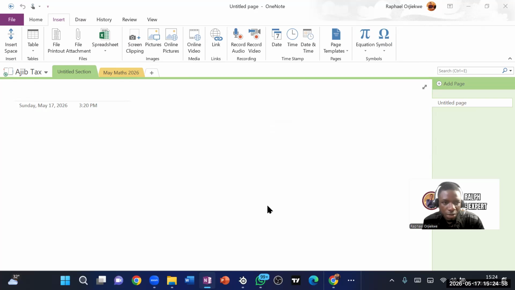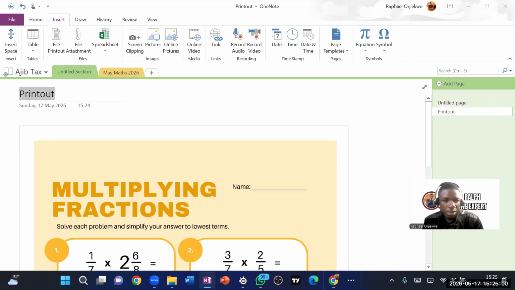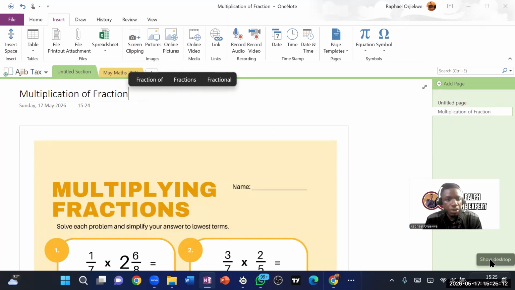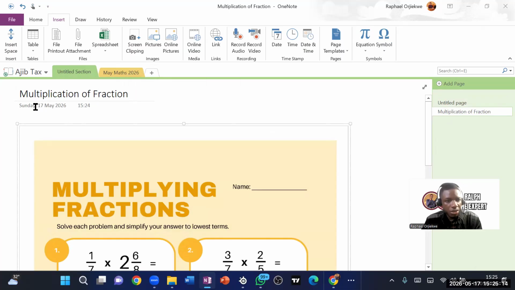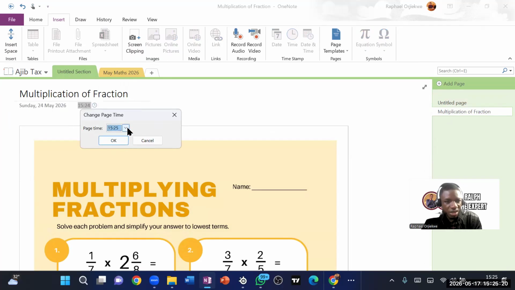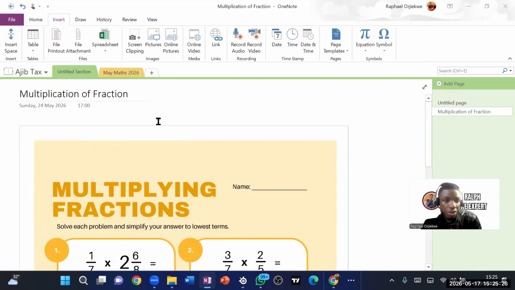And it's going to come out as printout. Now I can rename the printout as multiplication or fractions. Note that the date and time too is very essential. Now I have to change it to 24. And note, you can't do all these changes on the browser. You can only change the date and time on the desktop application. And like this, you're ready.